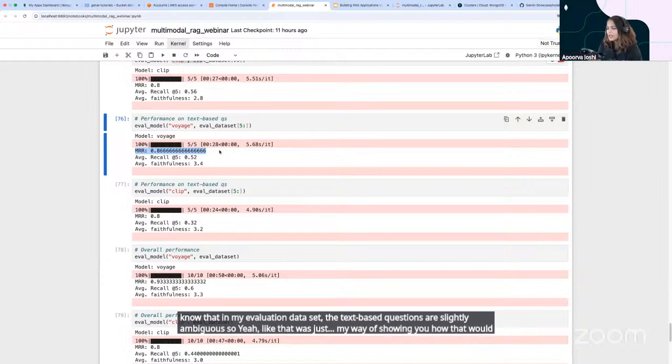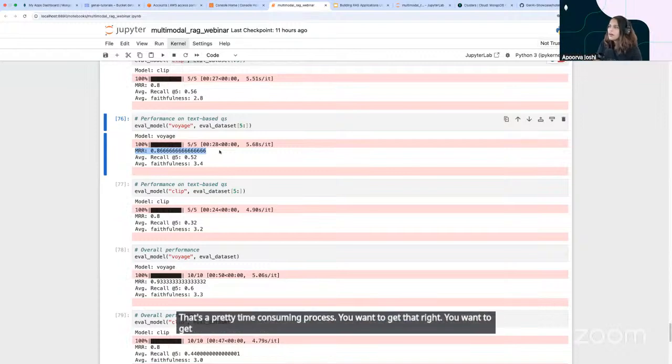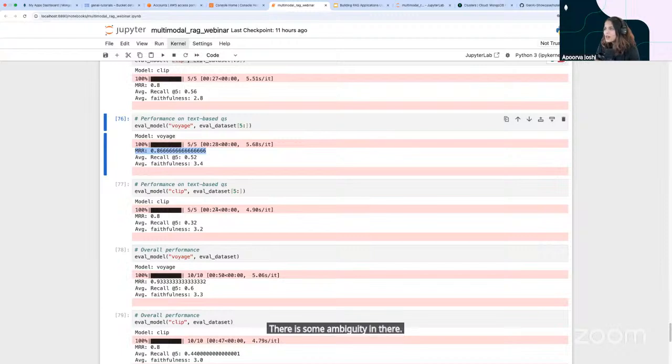But when you are generating evaluation data sets, definitely that's a pretty time-consuming process. You want to get that right. You want to get multiple experts weighing in on that process. Here, it was me and an LLM. So there is some ambiguity in there. Right. So there's that evaluation.